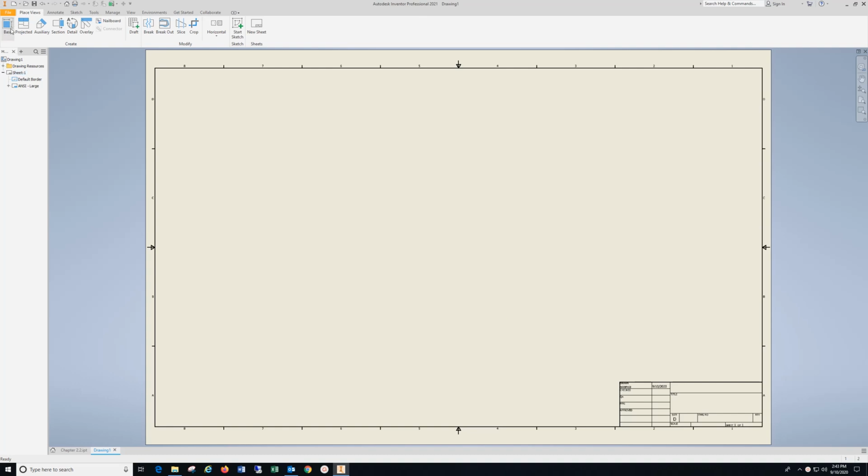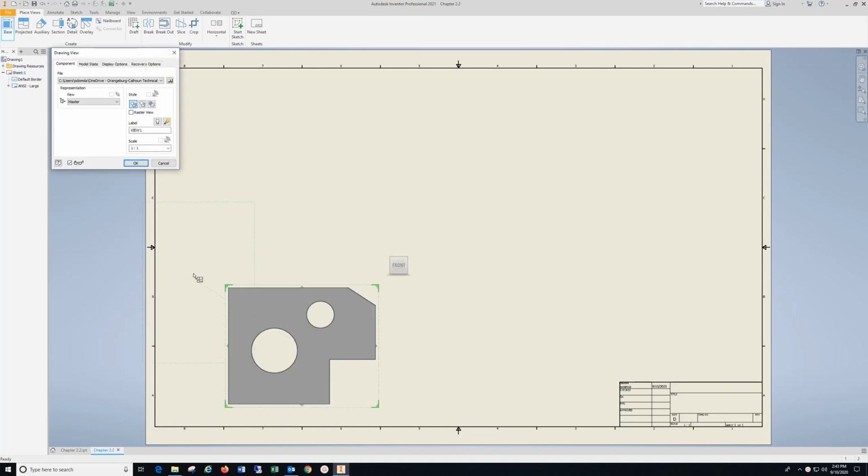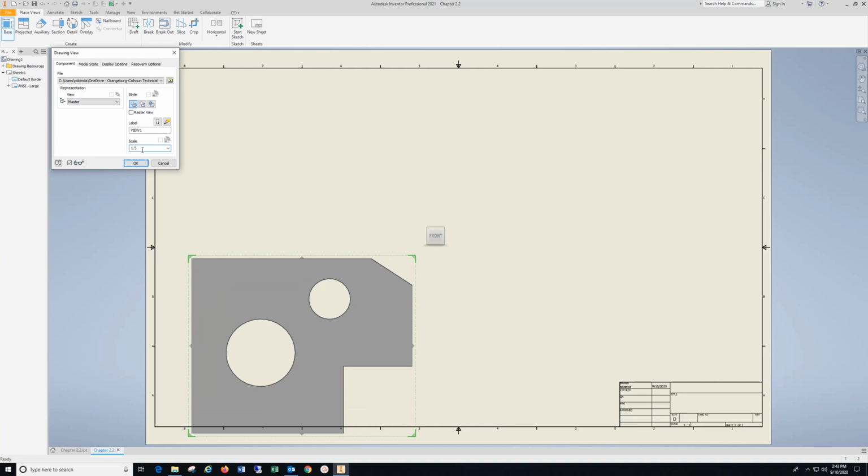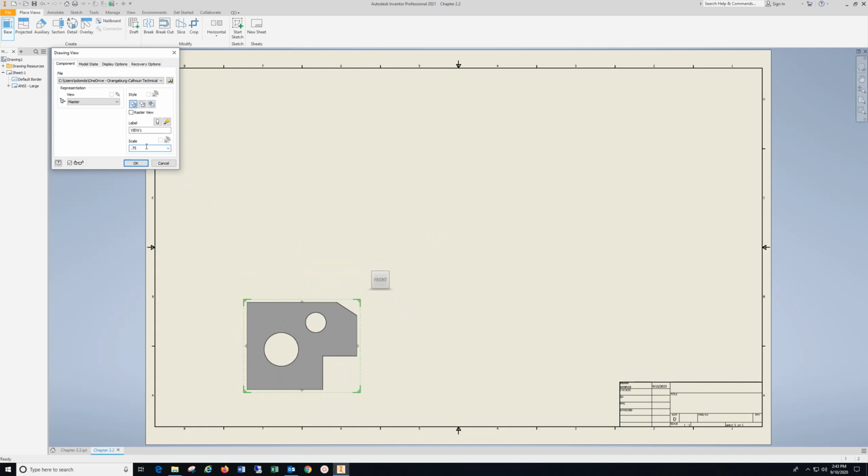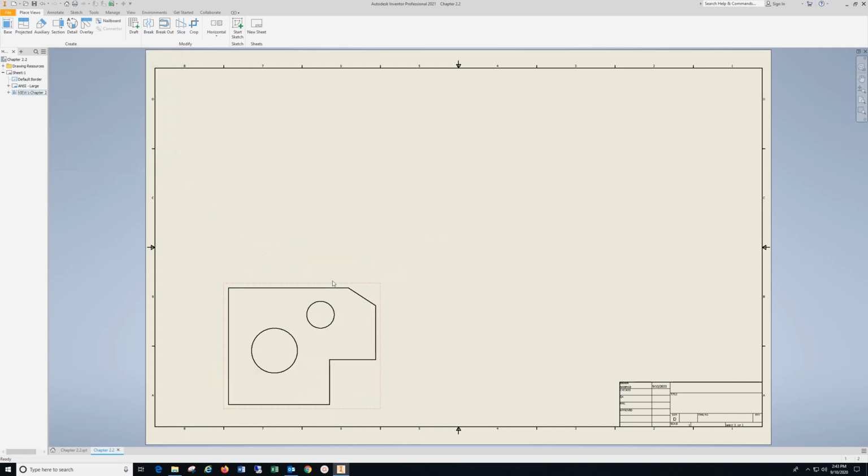I'll go to Base, and this part automatically came in. If not, you would have to go here and browse to your folder and select the drawing that you want. Now, I've done this several times. This is a good scale. If I needed to change it, I could come here and go like 1.5 or 0.75, and it would reduce it. But 1 to 1 is pretty good scale, so I'm going to hit 1, hit OK.